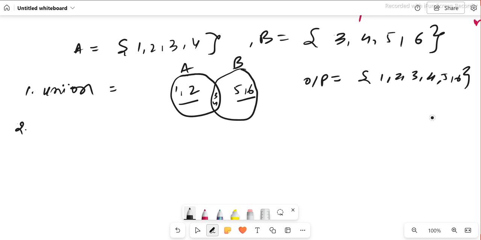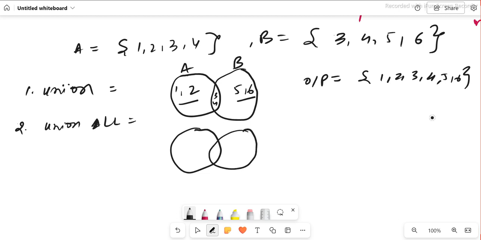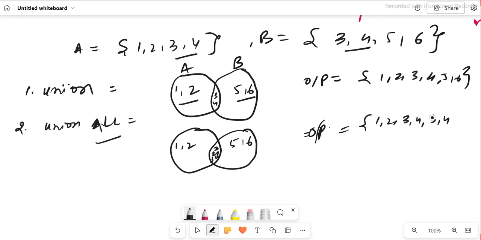The moment I talk about union all, it behaves differently. Let's say I have 1 and 2 here, and here 3 and 4 from A and 3 and 4 from B, so the common values will appear two times: 3 4 and 3 4, plus 5 and 6. So the output will look like 1 2, then 3 4 and 3 4, then 5 6. Union all is counting everything, so the duplicates are not discounted to appear only once.